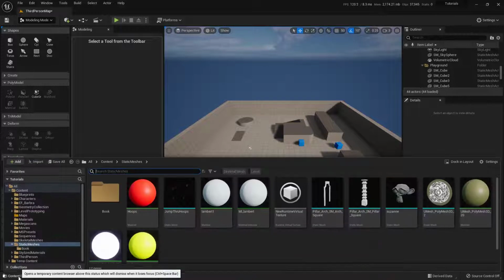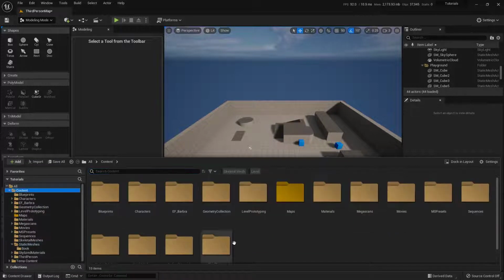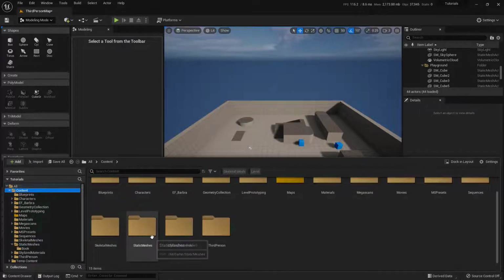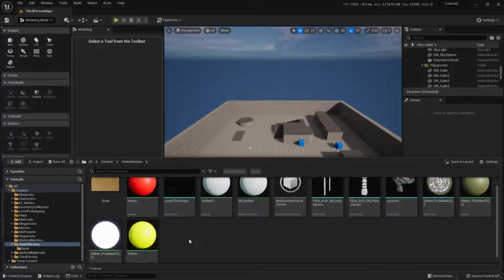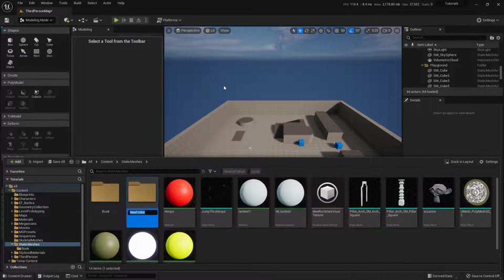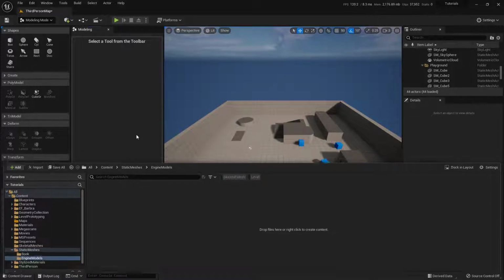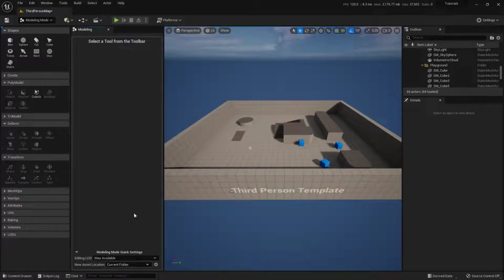So let's open up the content drawer. And inside of my content, I do actually have a static meshes folder. So let's go ahead and add one in here. I'm going to go ahead and add in a new folder and call this one engine models. And I'm going to go ahead and open up this one. And now this is my current folder where these are going to be saved.